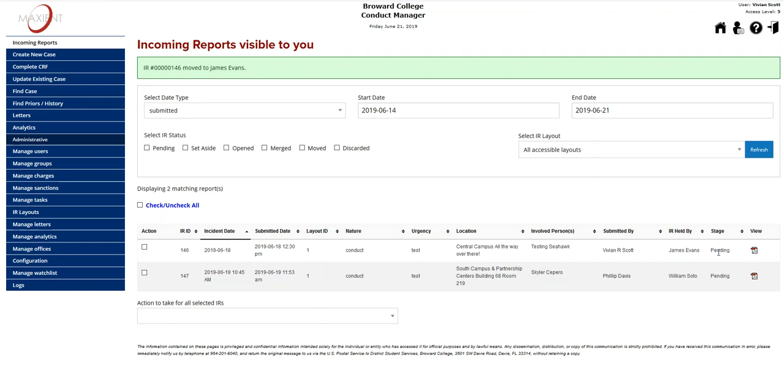So basically, all you want to do is take action. You want to check here. And then you want to select reassign. And then you're going to select the person, most likely the Dean of Students at the campus where the incident took place. And then that's it.